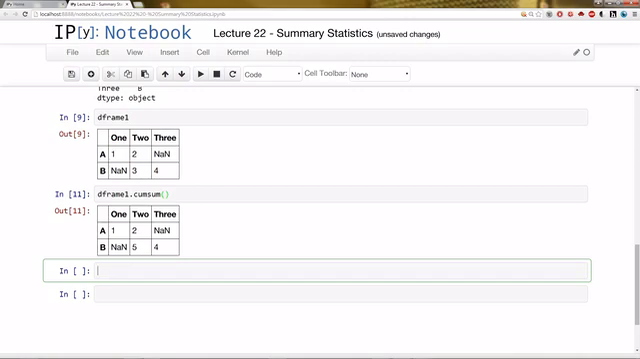So the only place you're going to see the difference there is in column 2, where column 2 index B, its value is now 5. Since the accumulation sum was 2 plus 3, it changes that value to 5.